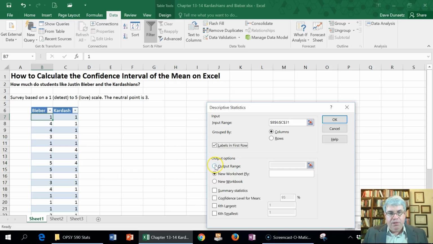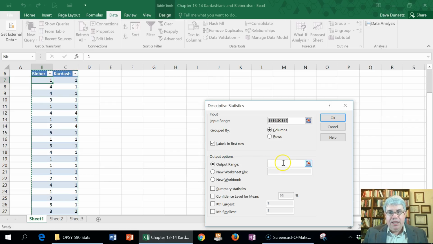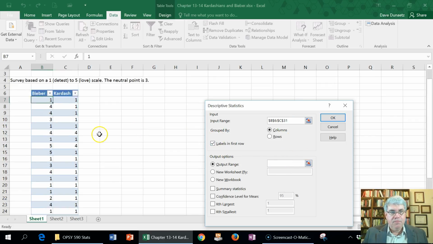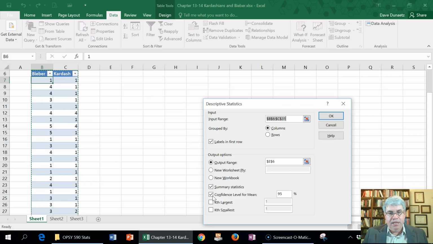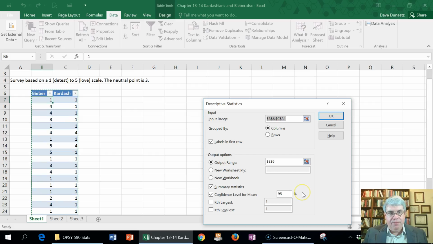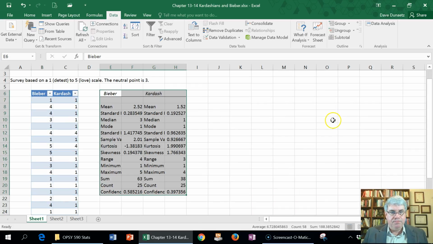I want the output range, so I click to be on this sheet, so I click output range, and then notice how the cursor went up there. I need to click down here, and let's just put it over here. And I want summary statistics, and I want the confidence level for the mean. So I click both of those, and I want the 95% confidence level, which is pretty standard. So I'll leave that as 95. And then I click OK, and we get a bunch of numbers.